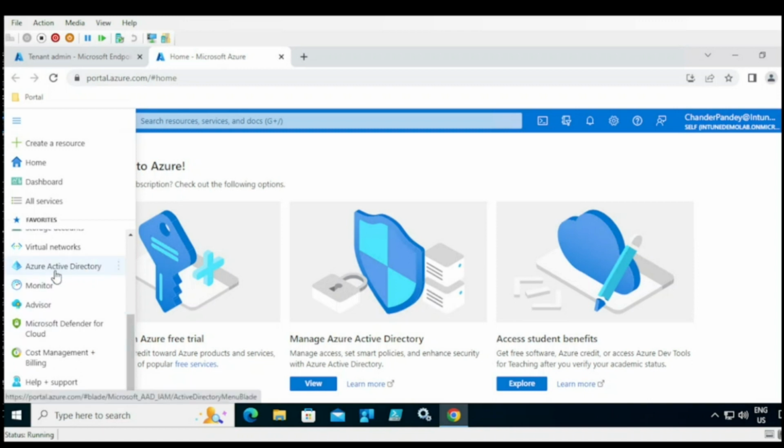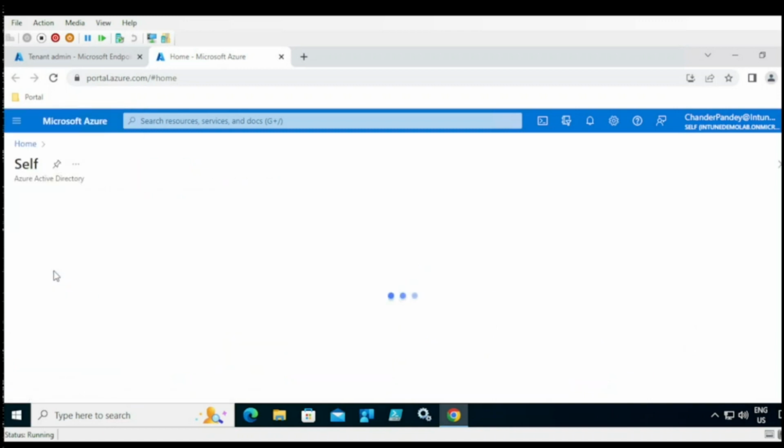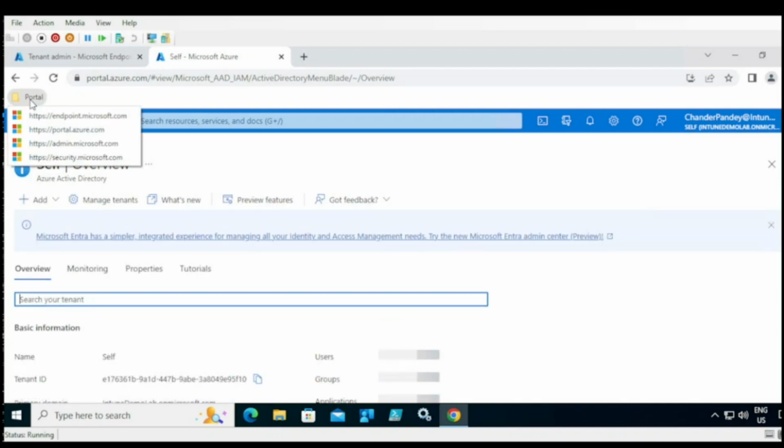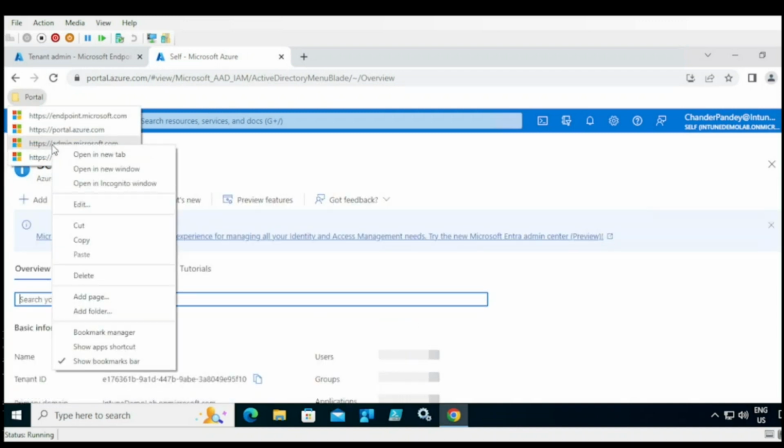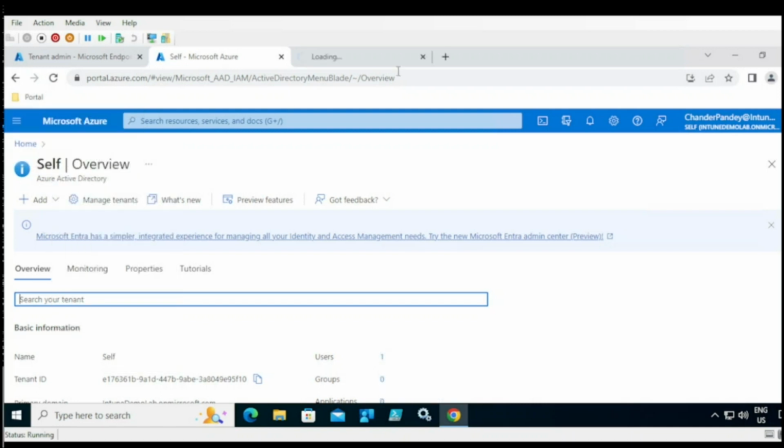Okay, we have Azure Active Directory. Let's log into the Active Directory. Within Active Directory we can create users, we can assign licenses, we can configure multi-factor authentication, conditional access, and many more things. And let me simultaneously log into the Office 365 portal.